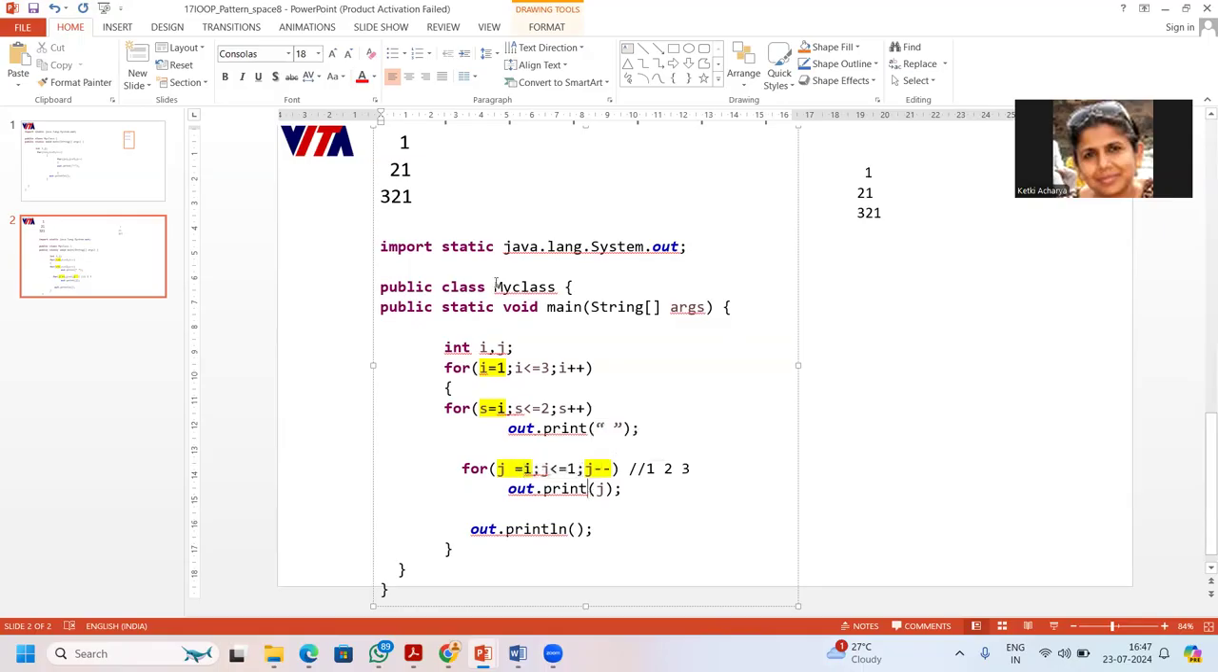j equal to i, that is 1. 1 is less than equal to 1, yes. So it will print this value 1. Then it will be 0. 0 is less than 1, no. Jump out. Then the i iteration will go ahead with value 2. 2 is less than 3, yes. Since it is 2, s equal to 2, it will print 1 space. Because 3 is less than 2, no, you jump out. Now the i value is 2. And since it is decrementing, it will print 2, 1. And when it becomes 0, it will jump out and set the cursor on the next line.